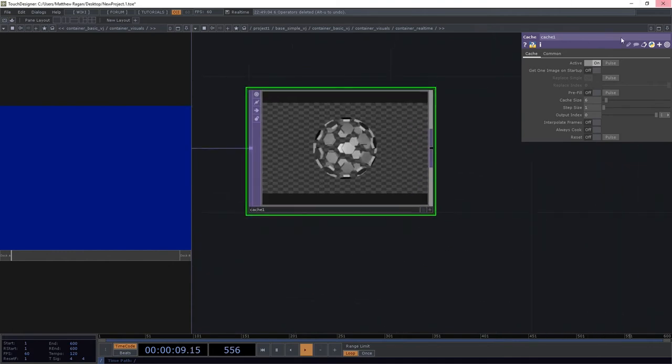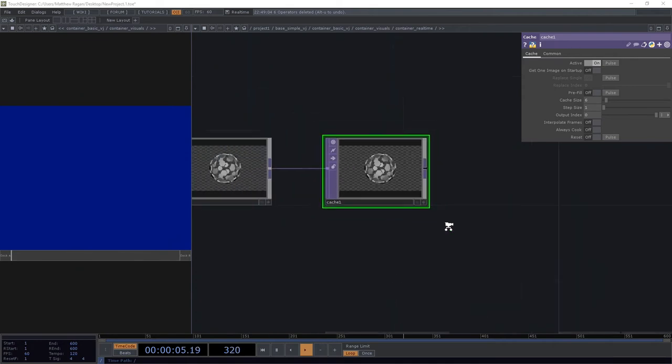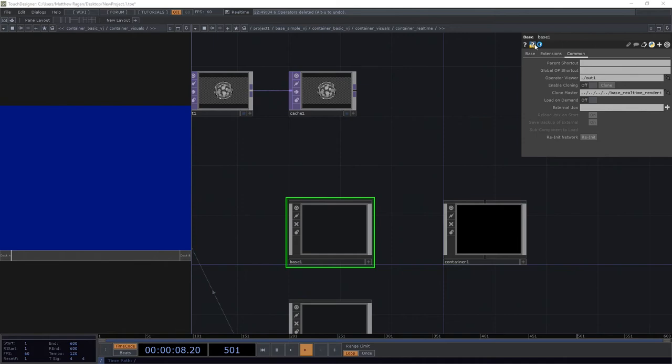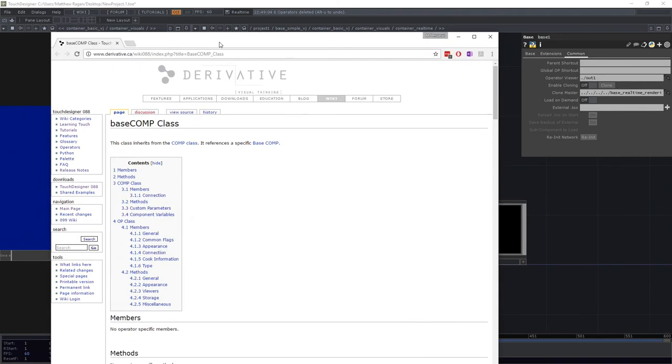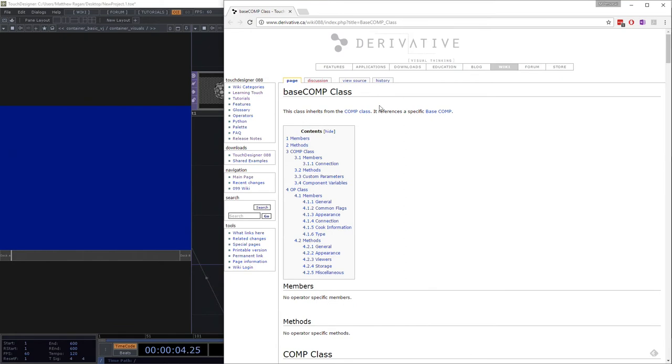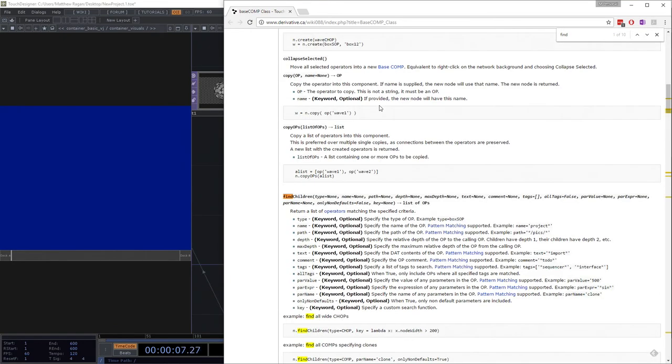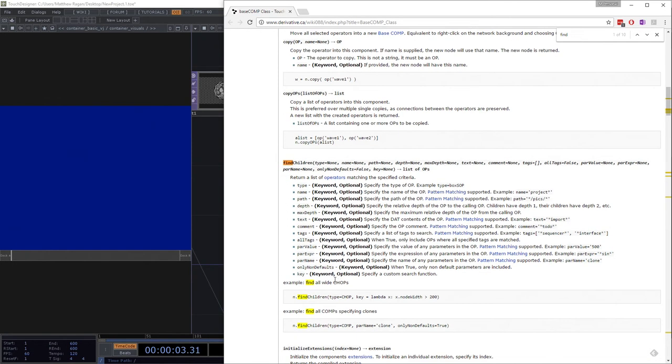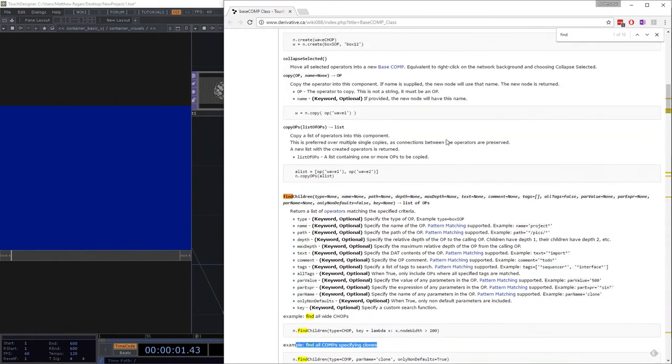What we want to do is look at our base. We're going to look up the Python here. I already know this because I love this particular method, findChildren. We can see this is the documentation for it. What does it do? An example would be, I want to find all wide CHOPs. That means all CHOPs that have a width that's larger than 200. Or you could find all COMPs that have a particular quality to them.